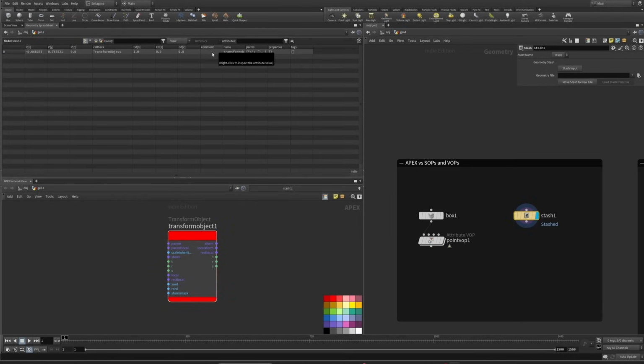Interesting. Let's investigate further. So we have an attribute here called name. So if I rename this to root, for example, you can see now the name updates here.